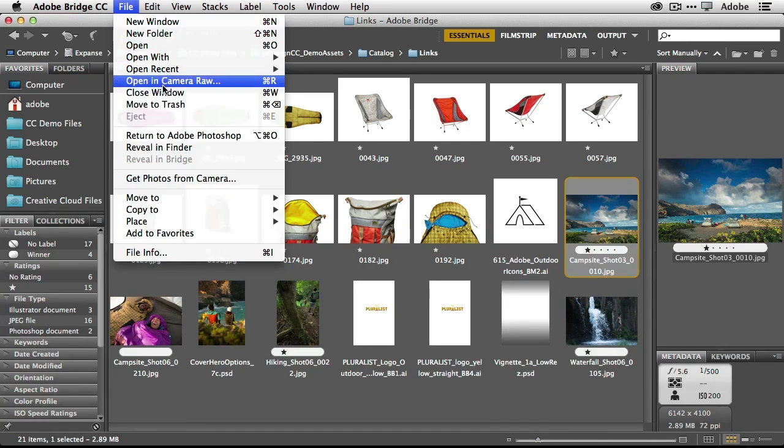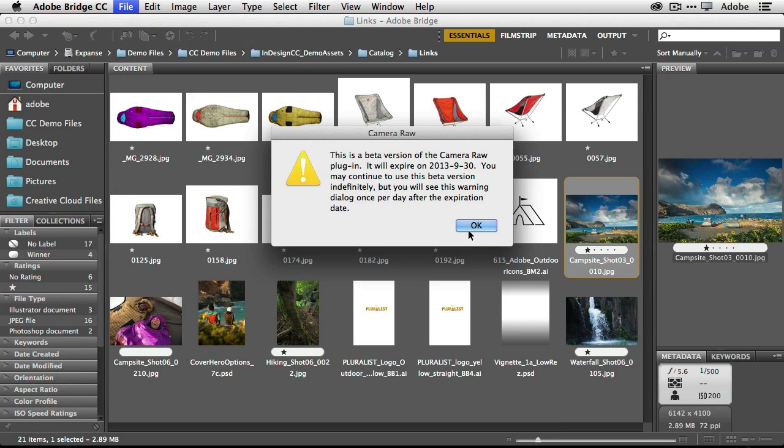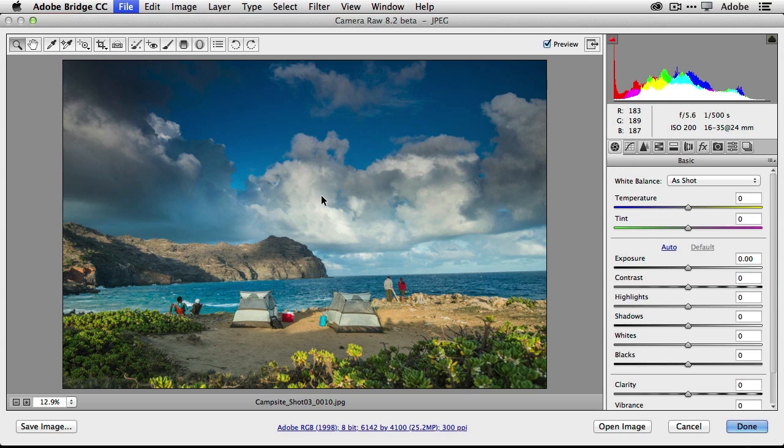I can go up to my file menu or use a keyboard shortcut and say open in Camera Raw. And it's going to give me a warning because I've got a beta. But anyway, it's going to show me the image in Camera Raw. I can now start making all my non-destructive adjustments that it will apply to the metadata of that image. And again, I'm doing this in Bridge without Photoshop ever having to be opened.